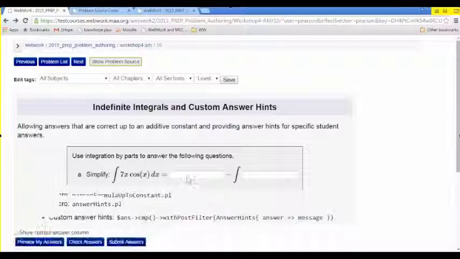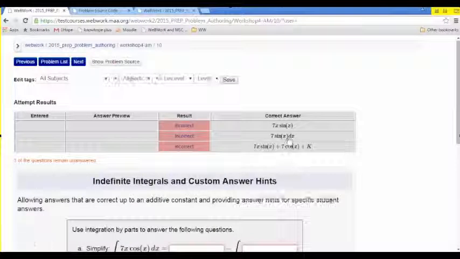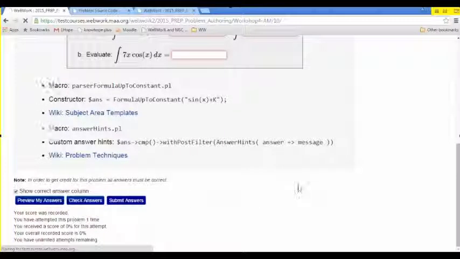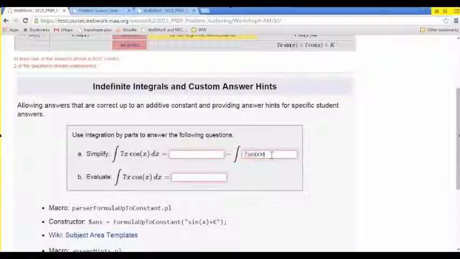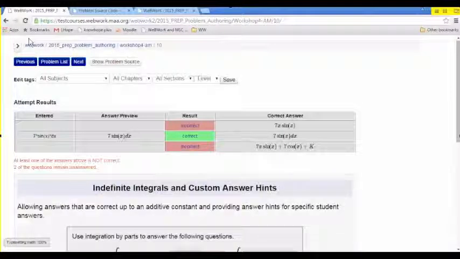So, for instance, let's just do show correct answers. In the second spot, we'd want 7 sine x. So if the student enters 7 sine x but forgets the dx, they're going to get this message that says, do not forget the differential dx. So hopefully the student interprets that correctly, enters the dx, and gets marked correct.